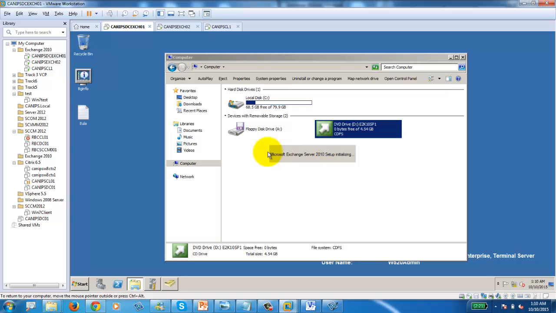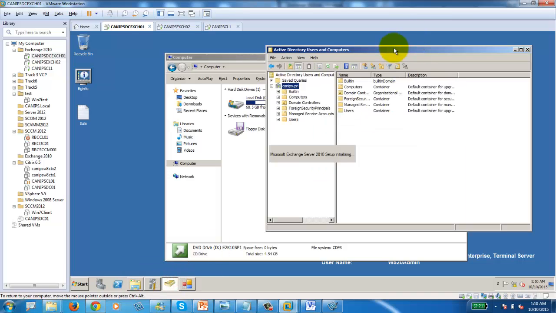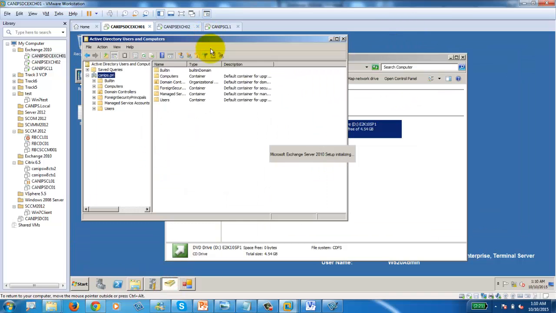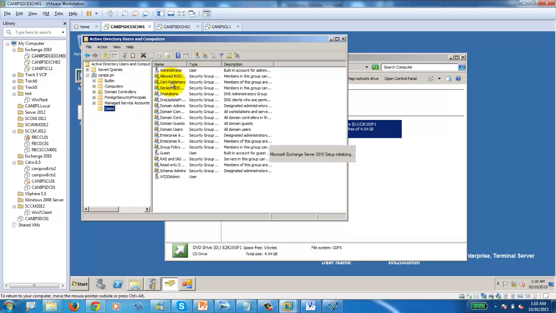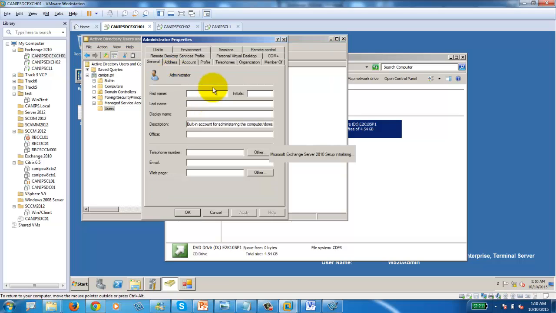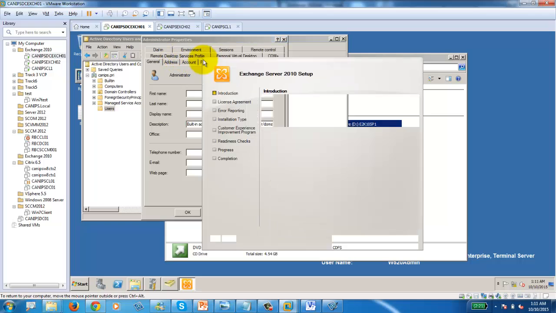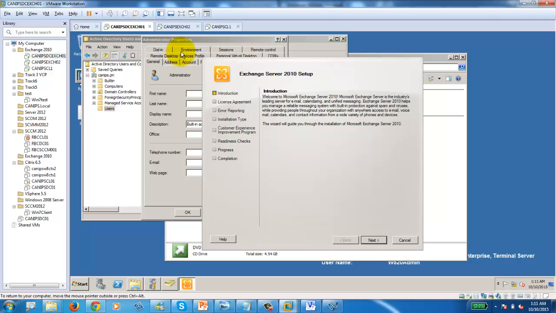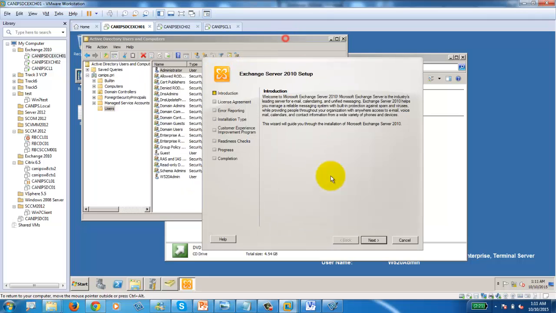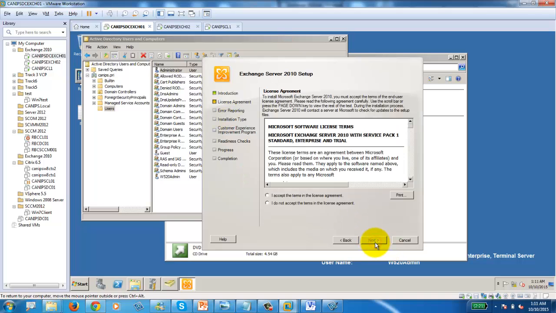For example, Exchange will be extending the schema. What is extending the schema? It means that in the user's properties, it is going to add some Exchange attributes that we don't see here at the moment. I don't see any Exchange attributes here. Once the schema is extended, you're going to see Exchange tabs here. It will do this during the setup. So the setup has started. Next, we need to accept the agreement.